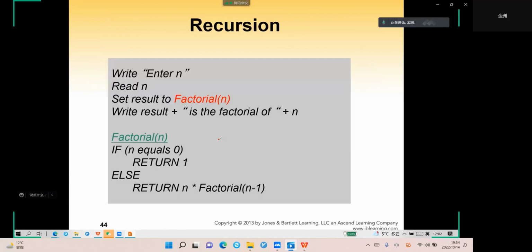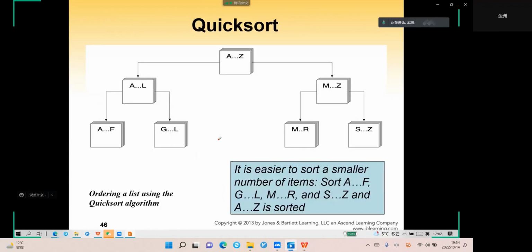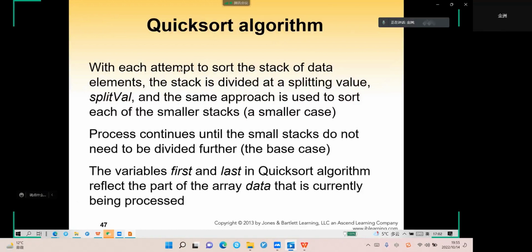So similarly in the quicksort, we use this recursion concept. If it includes characters from A to Z, we can divide it, sort between A to L, and sort between M to Z, and divide it half and half, and divide it one more time until it has only one element left. It is sorted. Okay, divide the problem.